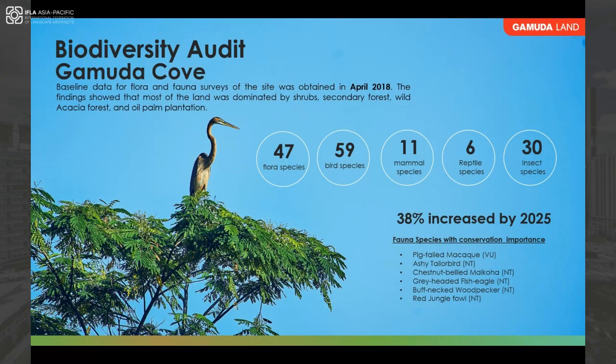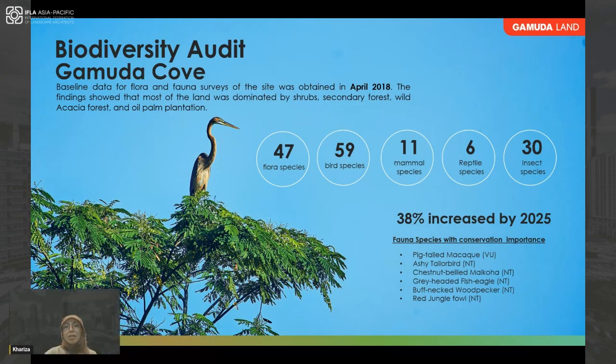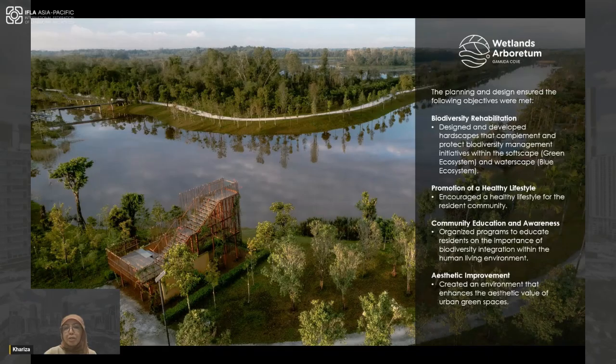Other than that, we also conducted a biodiversity audit as the baseline, and we document all these numbers of flora and fauna species. And in our recent audit back in 2025, the biodiversity has increased by 38%. So that indicates that the development that we are doing, the introduction of the new tree species, increases the biodiversity and the ecosystem of the overall site.